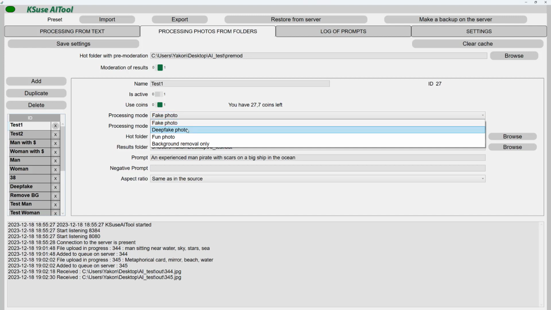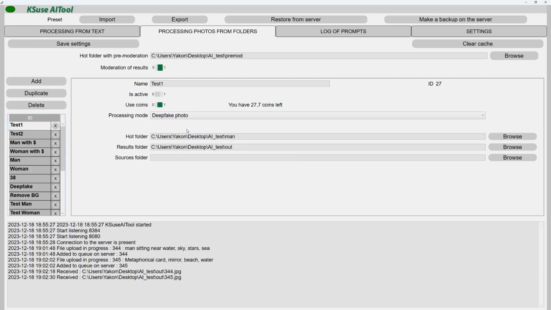The next mode is deepfake photo. This mode replaces the character's face in a random photo from the source folder with a face from a photo in the hot folder. Only one person is replaced. To be replaced, the face must be clearly legible, that is, both eyes, nose, and mouth must be clearly visible.